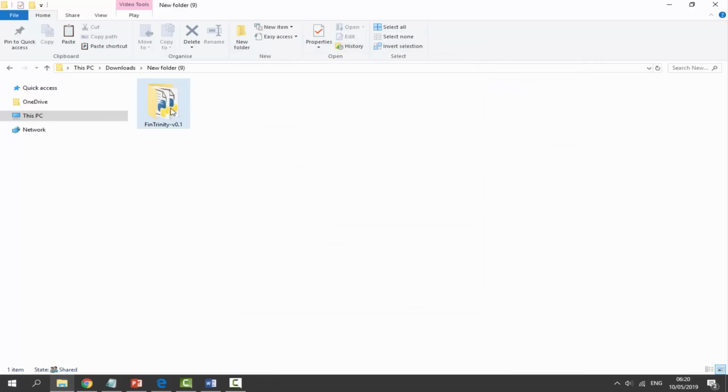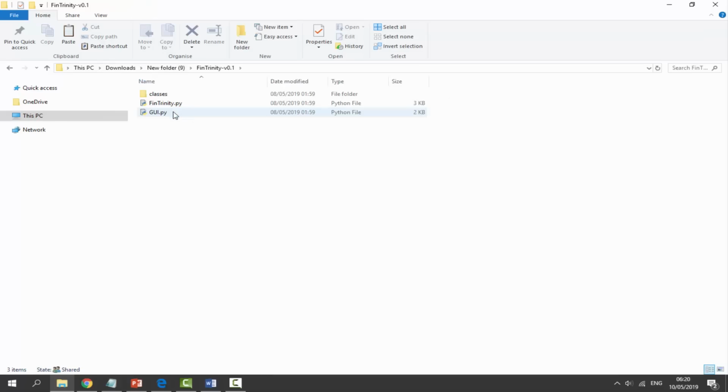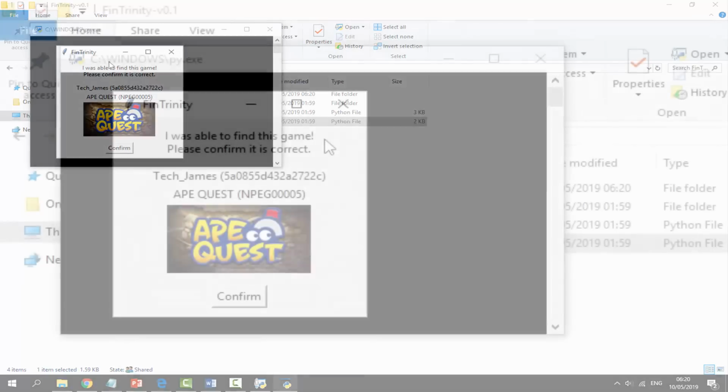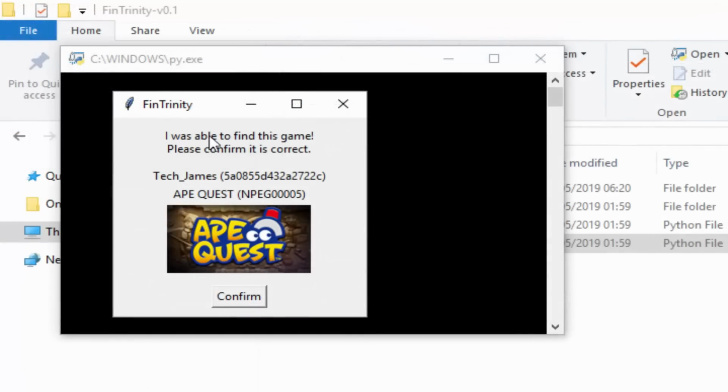Go to the Trinity folder, double click on it, double click on the GUI.py, or it might just say GUI for you, double click on this, and it should just load up. It's going to load up like this, and it should be able to locate our game. As you can see, it says, I was able to find the game, please confirm it's correct. It's got our PlayStation Network name, that custom ID, and Ape Quest. So we're just going to click on confirm.